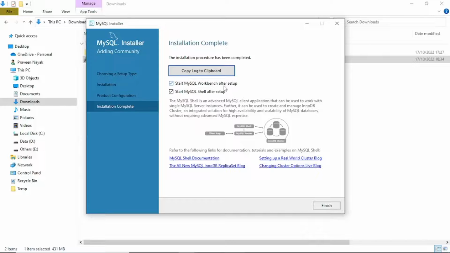So you can see this start MySQL Workbench and start MySQL Shell. Shell is the command line prompt using which you can run the commands through that prompt, or you can use the Workbench, which is basically the GUI. Using the GUI, you can also run the commands. And it will show you all the databases, etc. Everything is available in the GUI. So we can say yes, run. So both the things will open up when I click on finish.